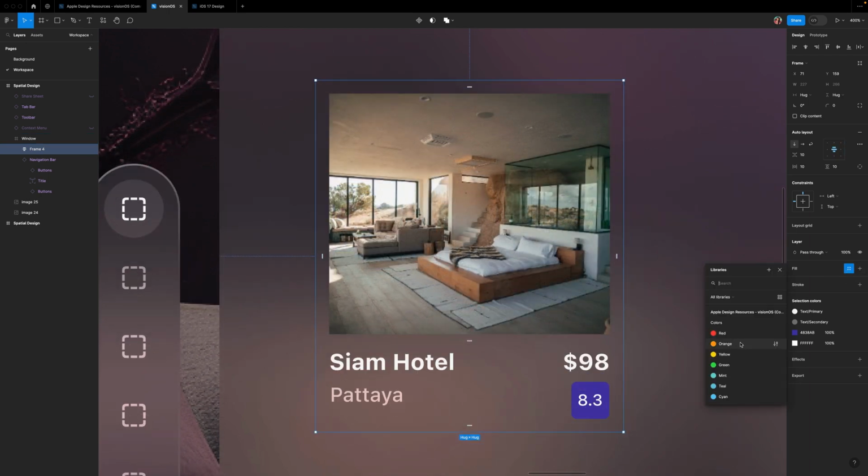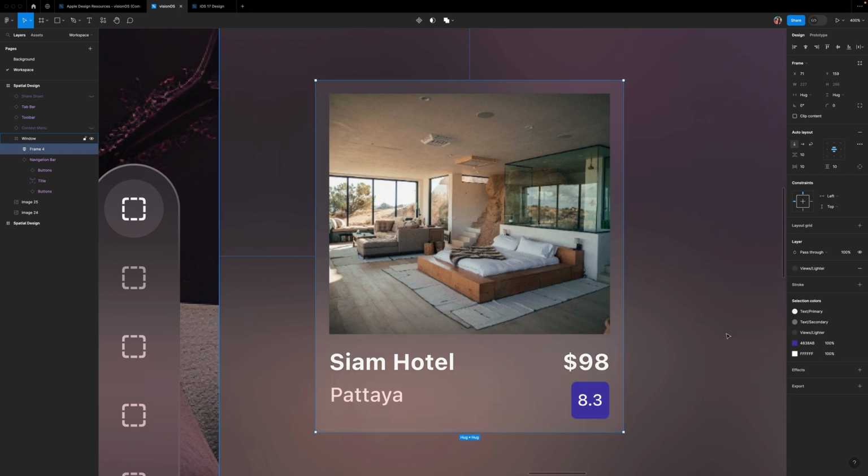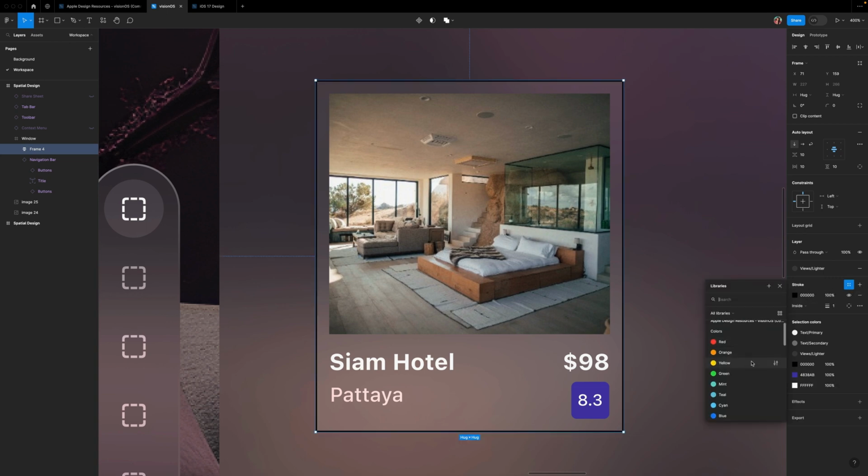We'll fill the layout with the lighter material. Don't forget what I said earlier. We use light material for interactive elements, and this layout is interactive. Users can click on it and it will take them to another, more detailed page of the chosen hotel. For more contrast, I'll use the stroke used for the window.